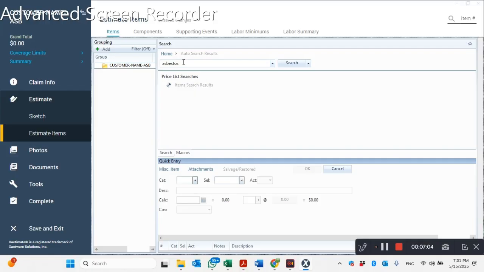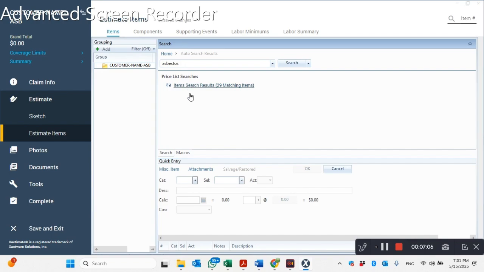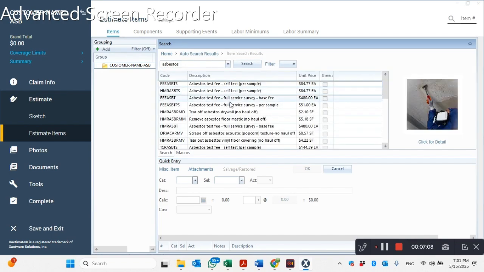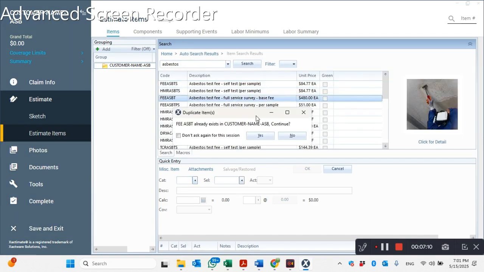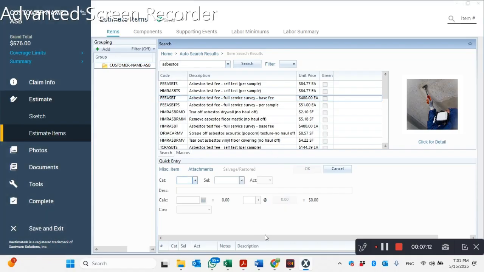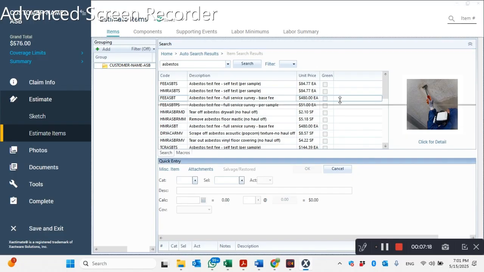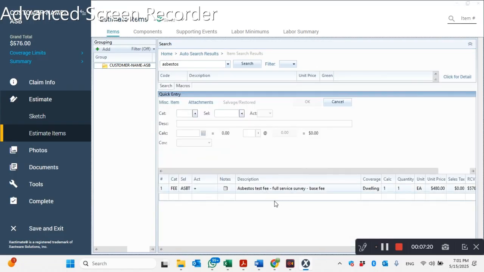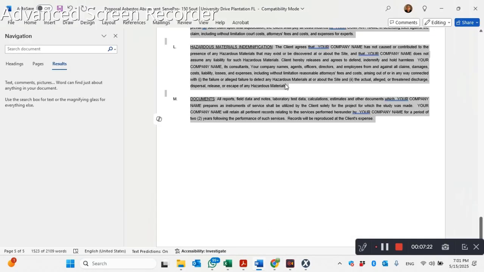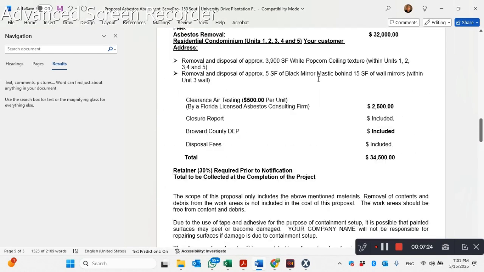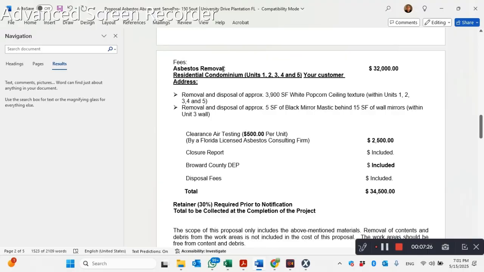Again, my internet is a bit slow, but it should come up faster. So we could pick asbestos test, full service survey. Let's select that one. And then we open up the line item section a little bit in order to see better. Okay, so then we have to change that line item for the line item of the estimate from our subcontractor, which is the asbestos removal.